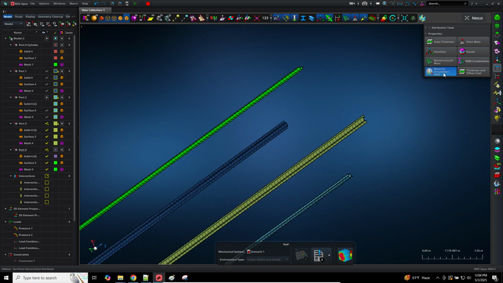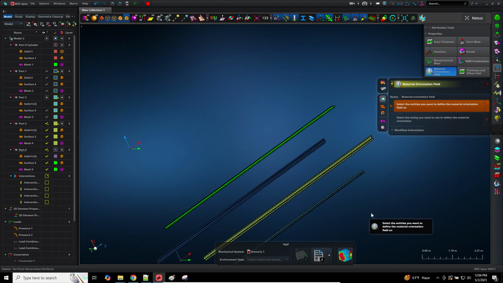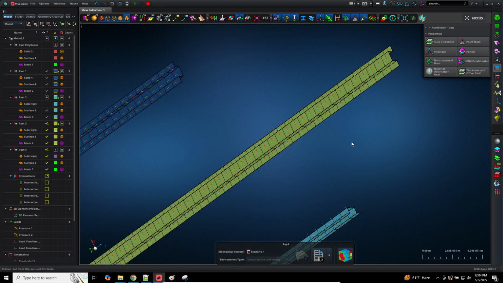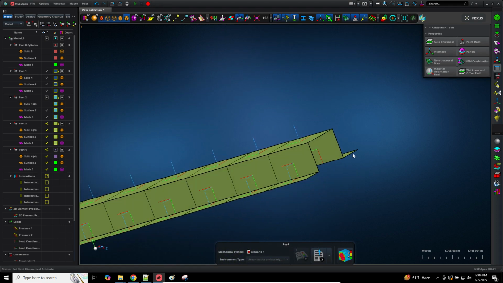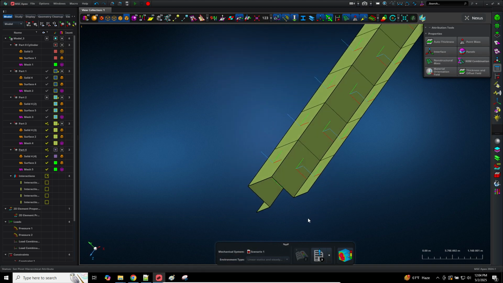And now let's go back to the material orientation field. And we'll say, you know what? Let's go ahead and select all of these. Now, one thing that I don't like about this tool at the moment, it's not showing me what the current material coordinate system is. Here, what I have to do is display the element coordinate systems, and this is telling me the material coordinate systems. Remember, by default, the material coordinate system for each element is parallel to the element coordinate system.